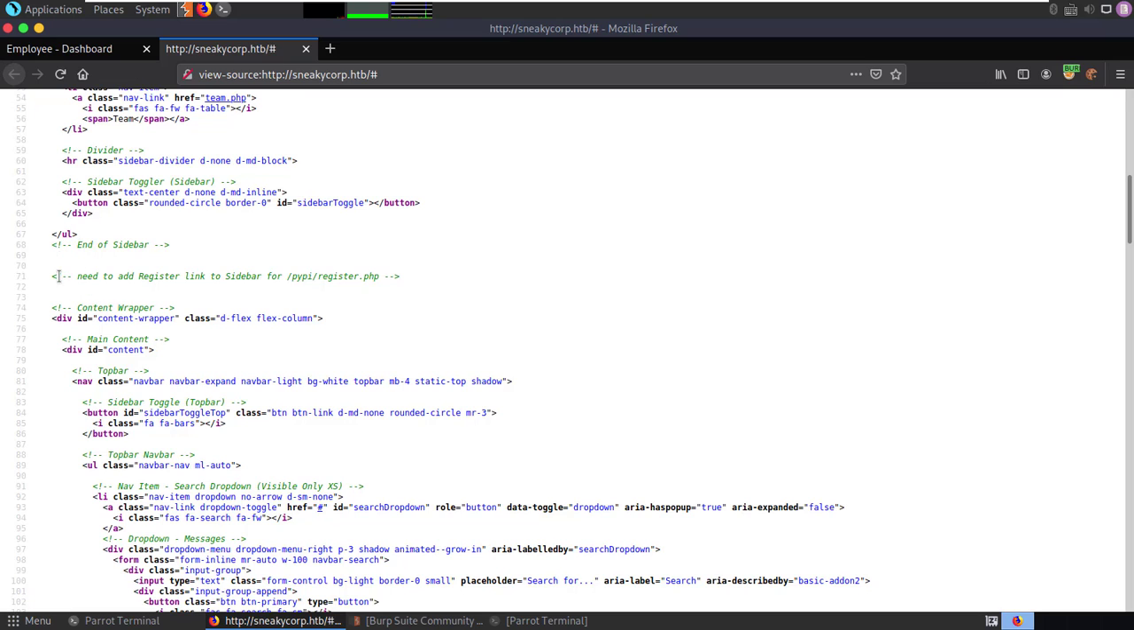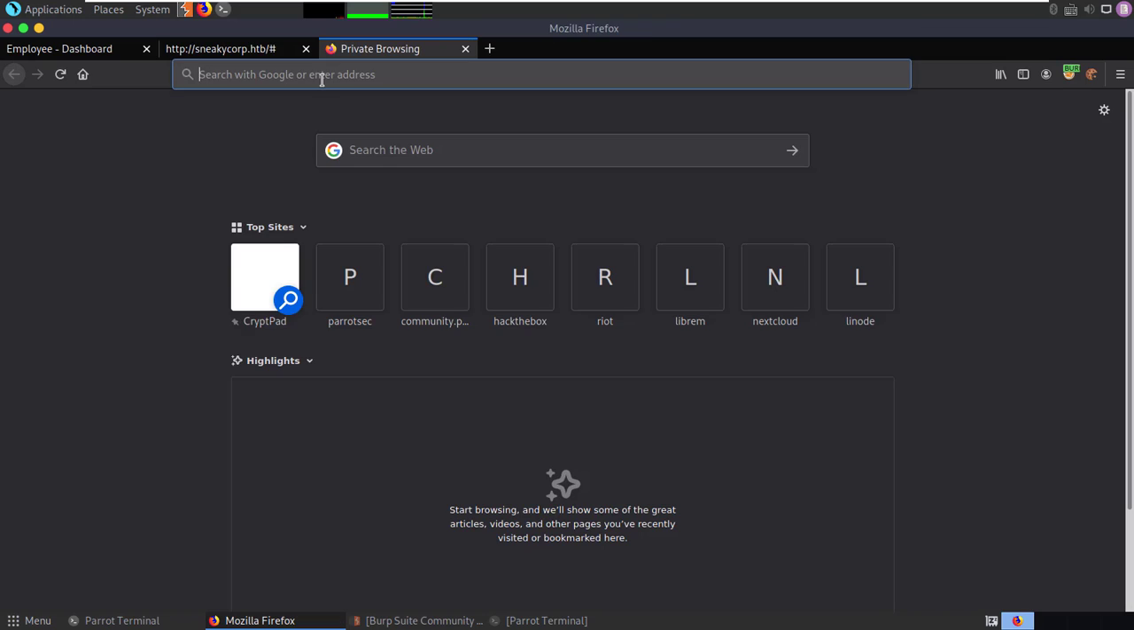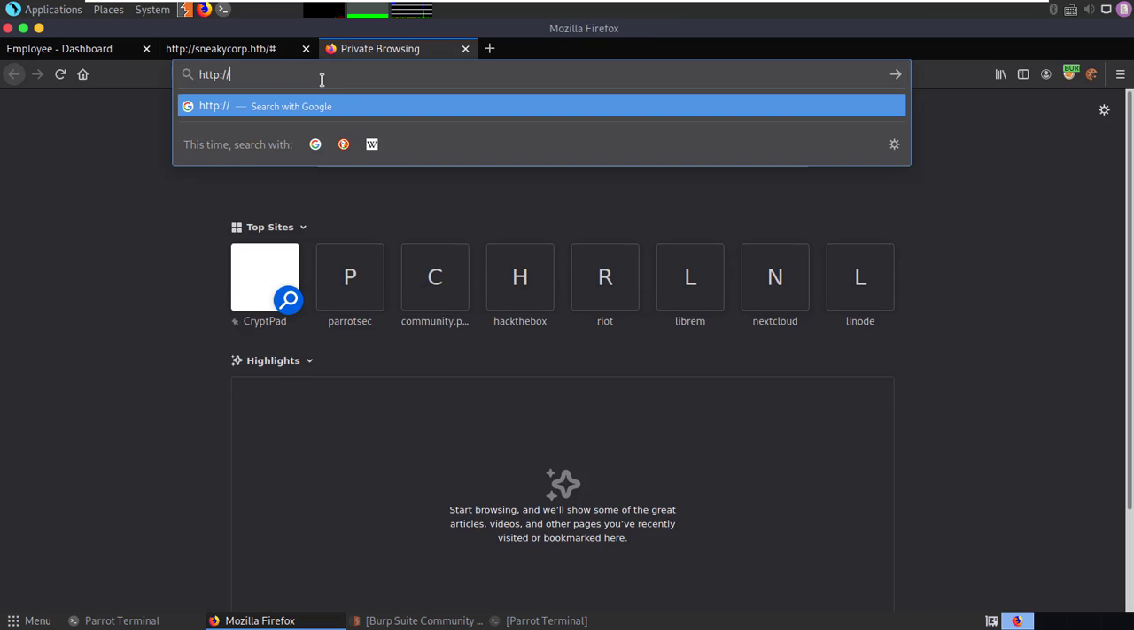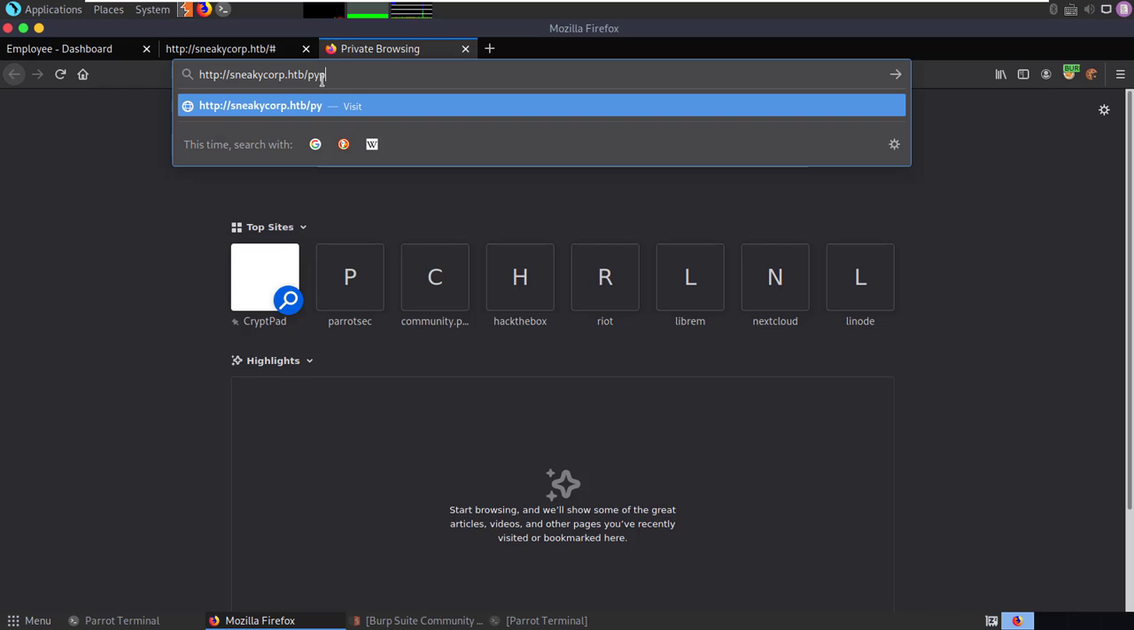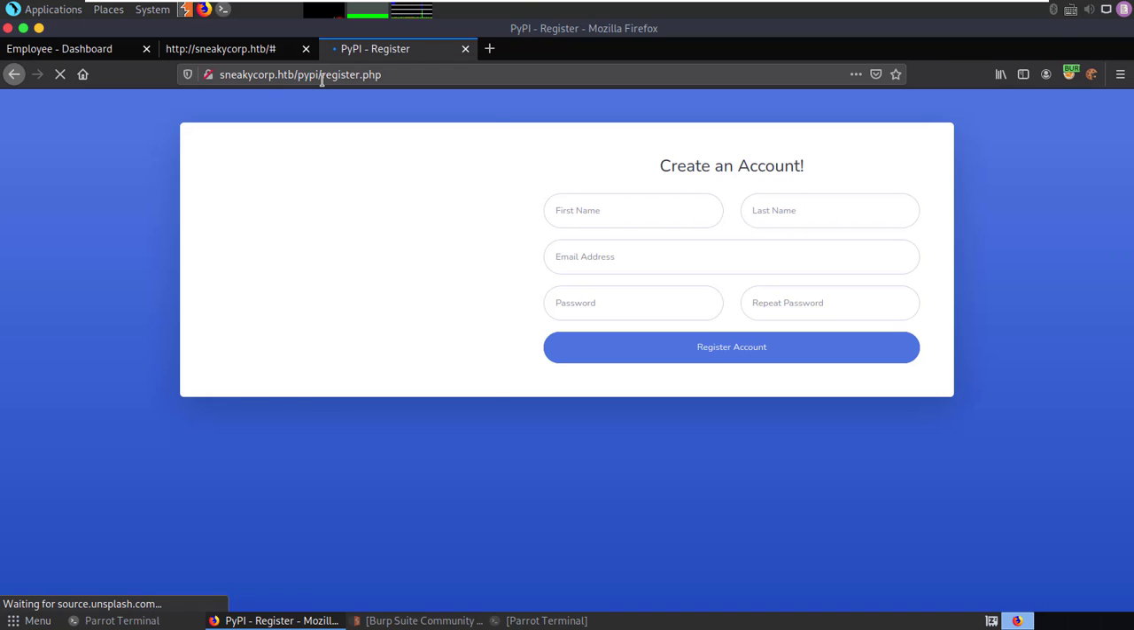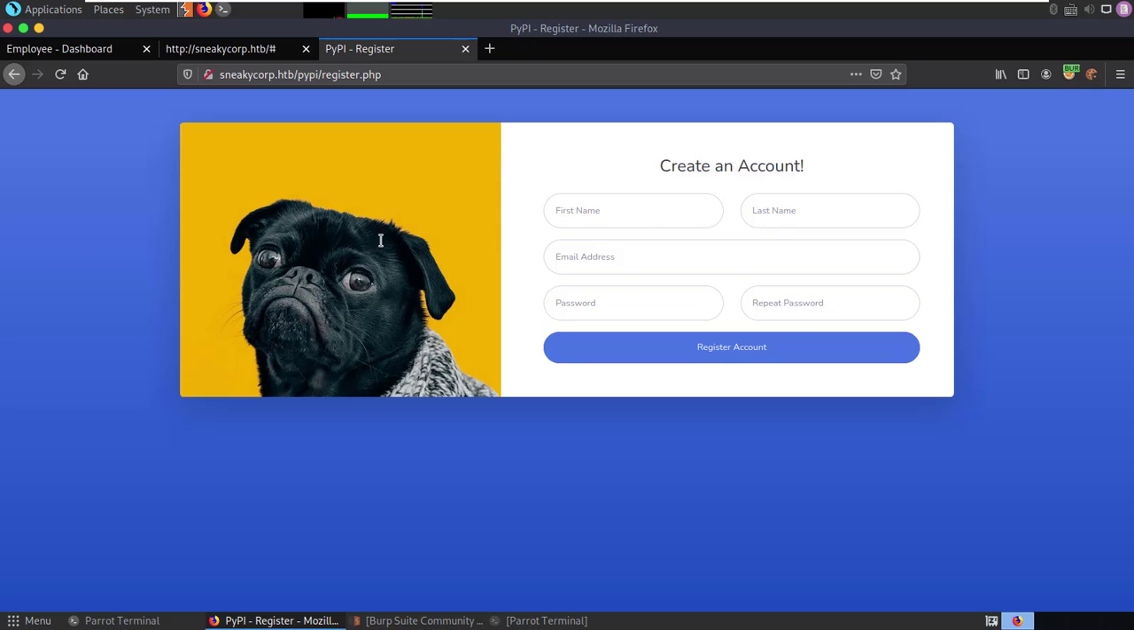And check for comments, because there's a really weird comment right here where it just says, need to add register link to sidebar for, and then it gives you this little portion of the website for PYPI. So let's go ahead and see what we see. http://sneakycorp.htb/pypi/register.php. Oh, what a cute dog.